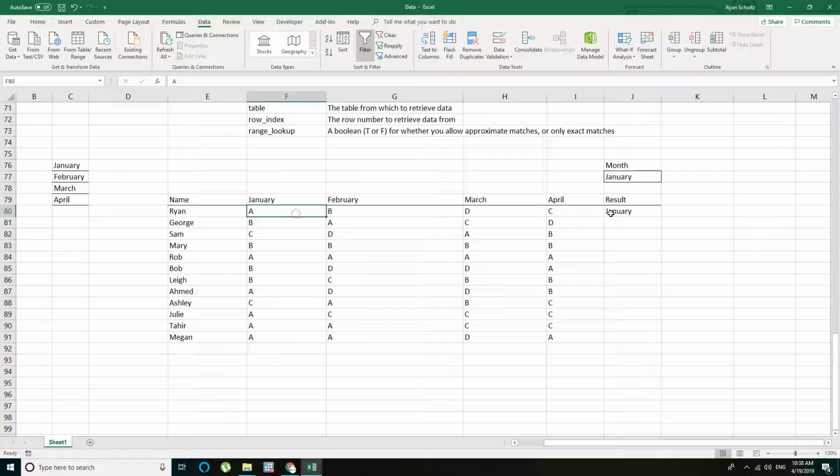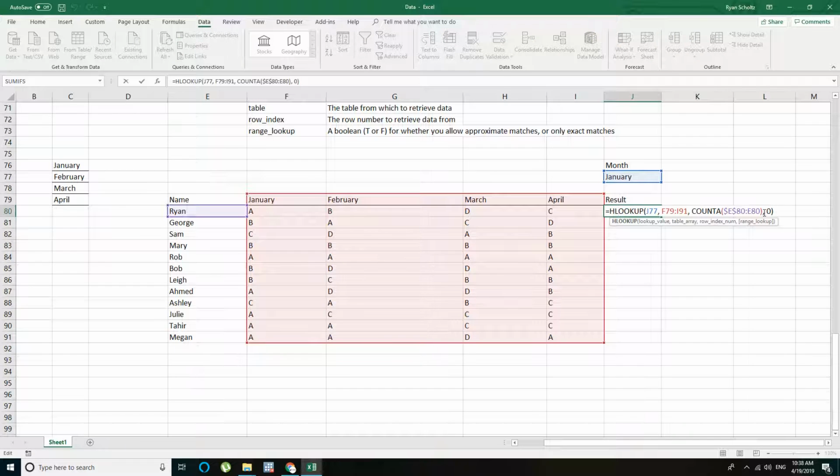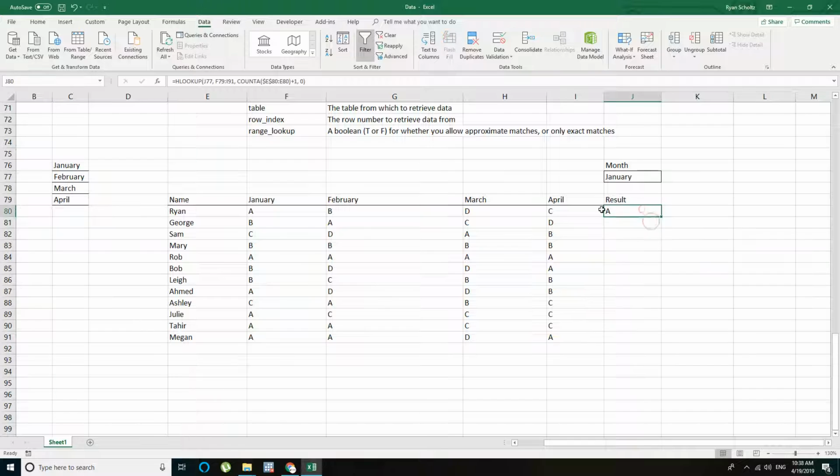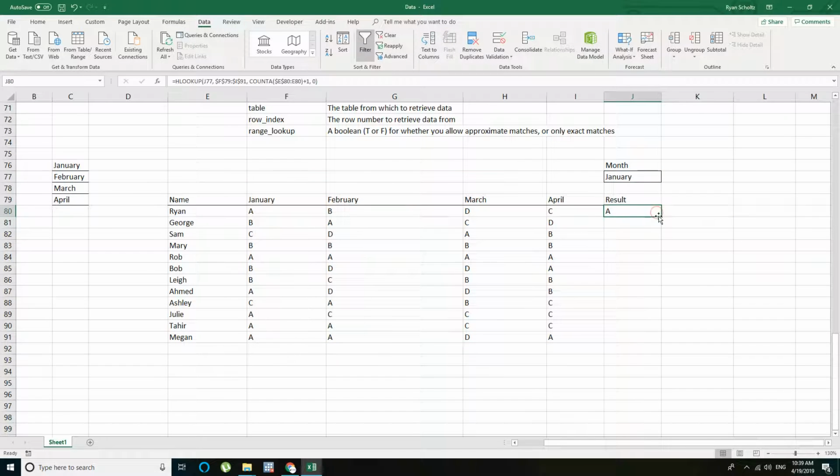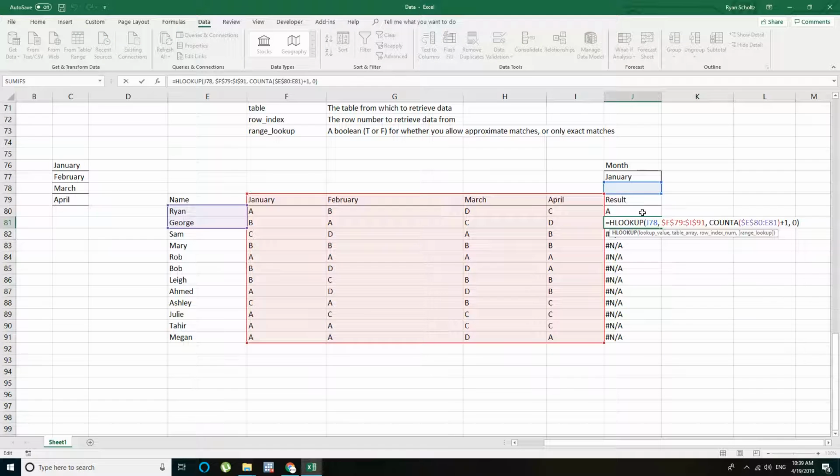So this, I have to do this plus 1. Perfect. So then what we'll do here is we'll drag this formula down, and I think I locked up everything I needed to. Yes, that should be okay. Drag it down. Oh, I forgot to lock this cell here.